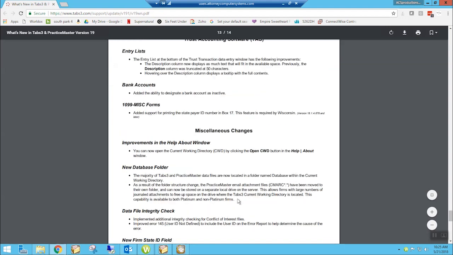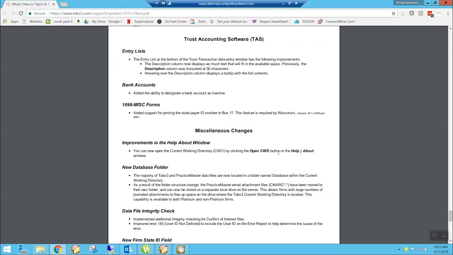I guess AP. We improved the help about window so that you can get to the current working directory just by clicking a button. This really is for support when they've got you on the phone and they say, hey, can you go to your current working directory? And then they have to tell you how to get there. This is going to make it easier for them.